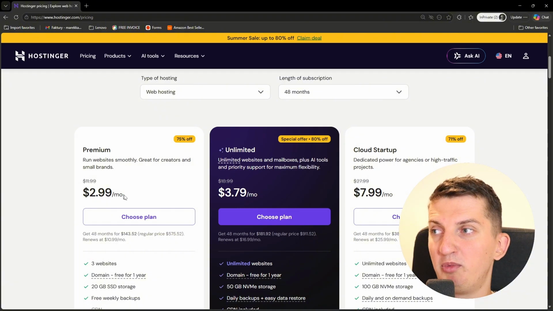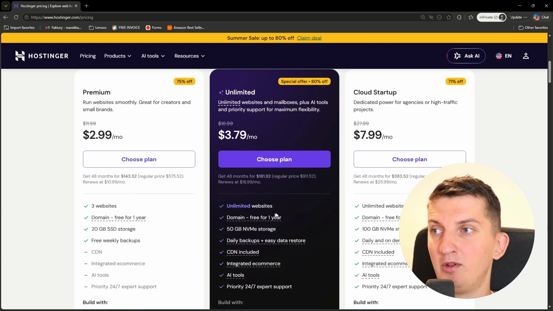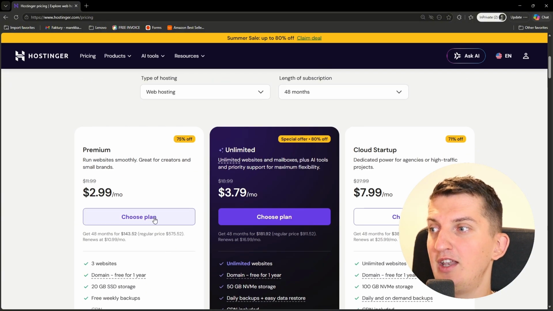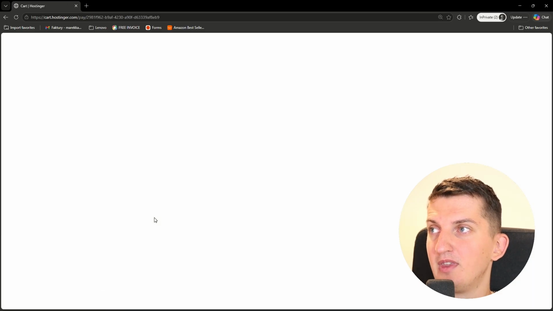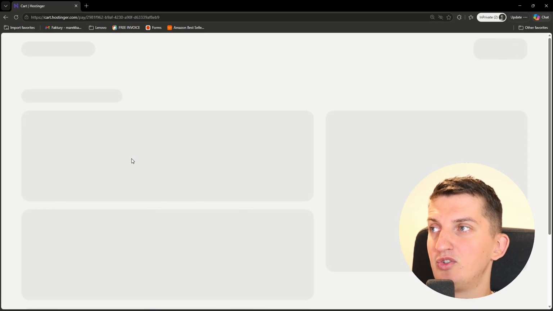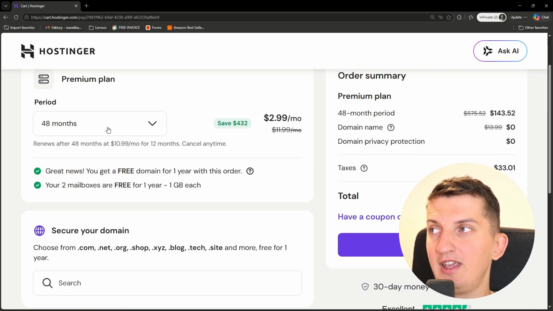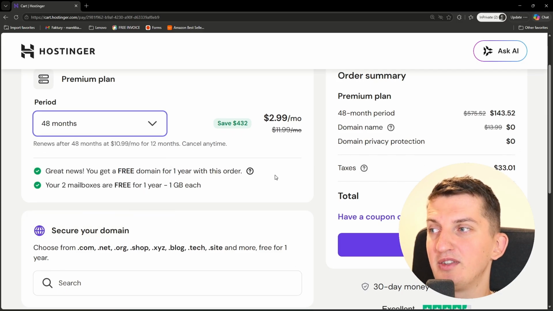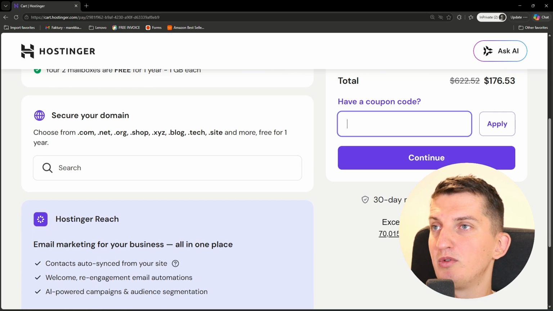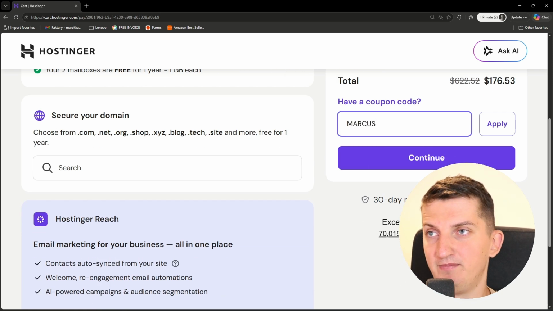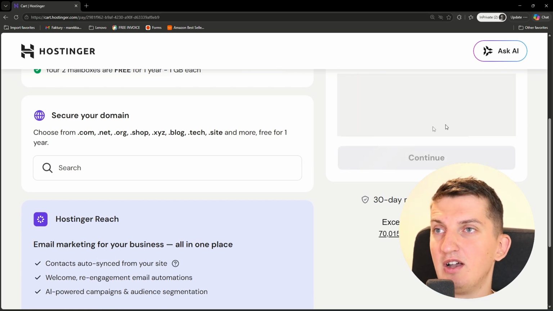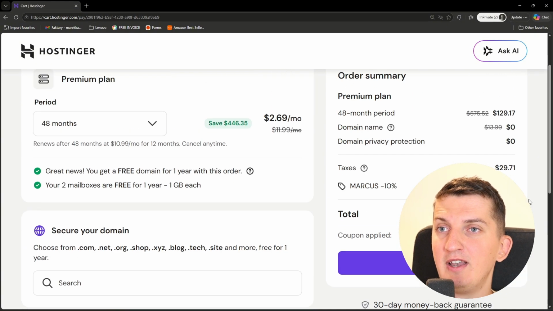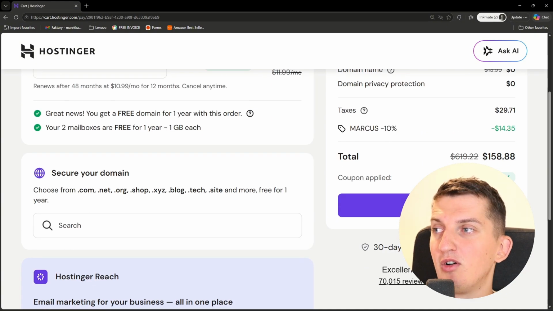So here we're gonna go with the Premium. It's enough if you don't want to have more websites. And you can have the domain free for the first year. So I would click here, choose a plan. And then you can choose for how long you want to have it, like 48 months, 12 months, 24 months. I'm going to go with the 48 months and then have a coupon code. There you want to write Marcus. Everything's with the big letters, right? And then you're going to have $158.